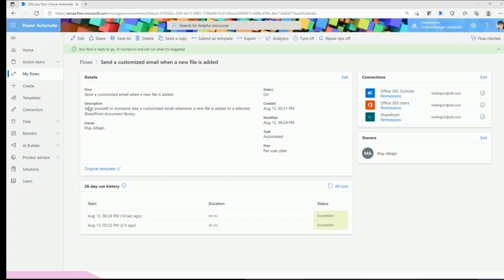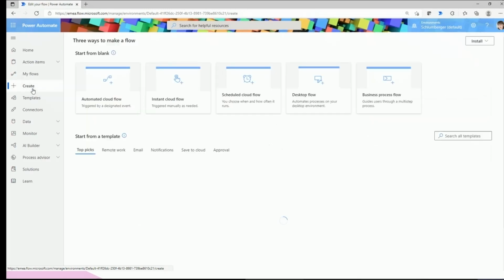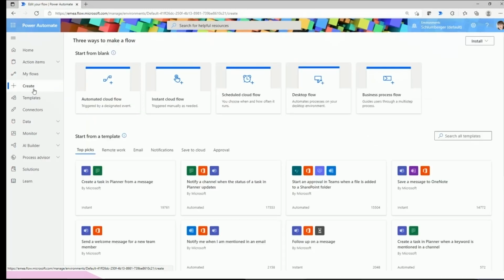So now we tested two flows by using templates, one for YouTube and how we can post on Twitter, and the second one about SharePoint and how we can send a customized email when any new file is added to my SharePoint documents. Now, what if I want to create from a blank? As I mentioned, once you go to create, you will be able to see the first one, start from a blank, and you will be able to see different types.